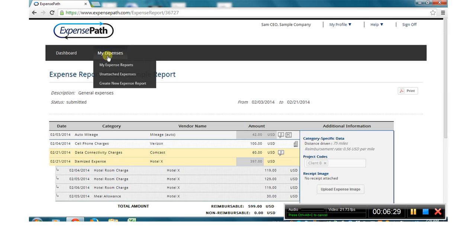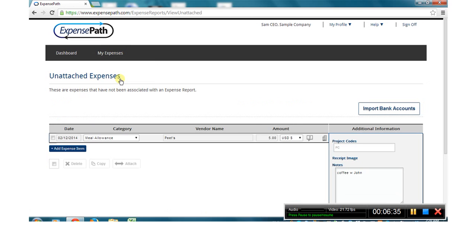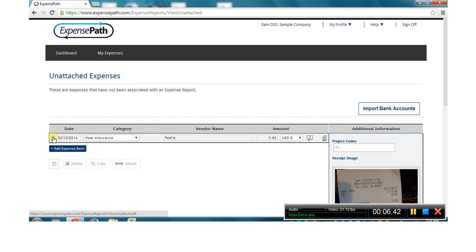And just very quickly, the other section here that I'll show is unattached expenses. So if you do send an email in of a receipt, this is where it will show up. And with any of these, I can just click on them and attach them to any of the existing draft reports I have.